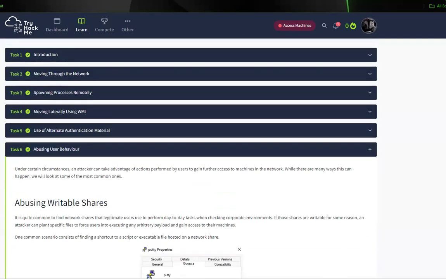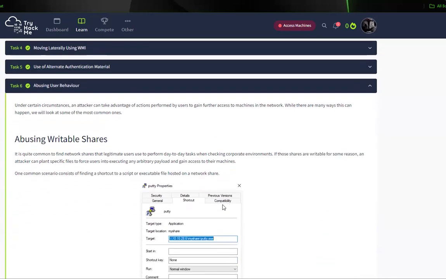Under certain circumstances, an attacker can take advantage of actions performed by users to gain further access to the machine and network. While there are many ways this can happen, we'll look at some of the most common ones. Abusing writable shares: it's quite common to find network shares that legitimate users use to perform day-to-day tasks when checking corporate environments. If those shares are writable for some reason, an attacker can plant specific files to force users to execute any arbitrary payload and gain access to their machine.